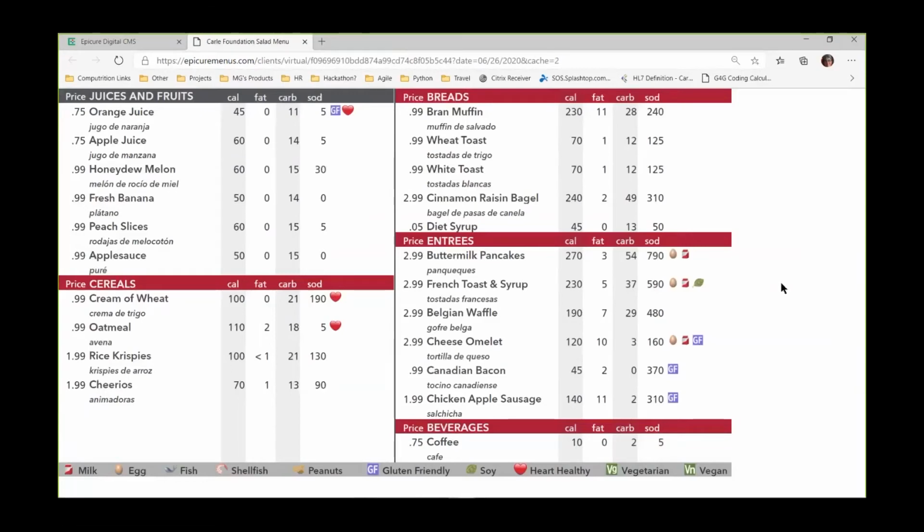Harvey, can you think of one off the top of your head? Multiple price points in any client? Yeah, in Computrition clients.